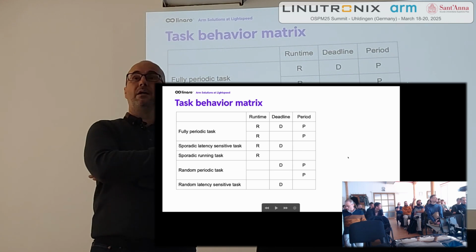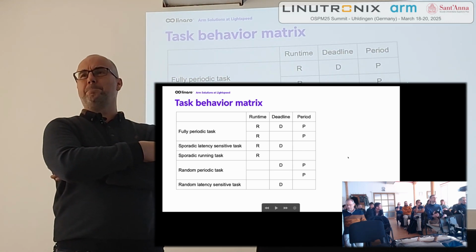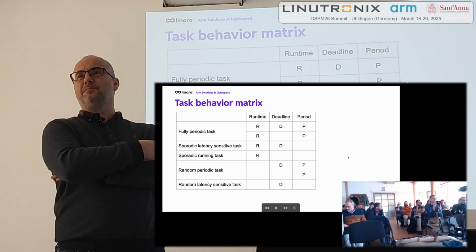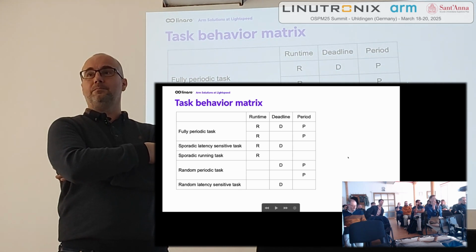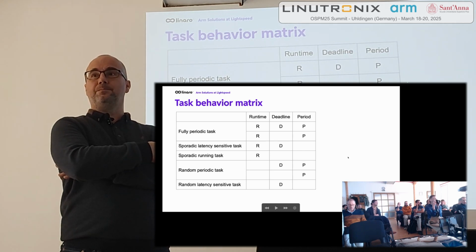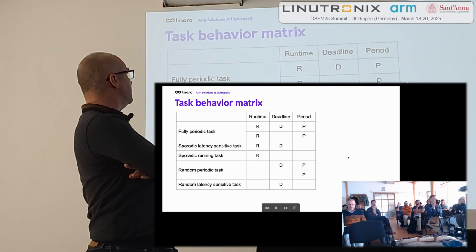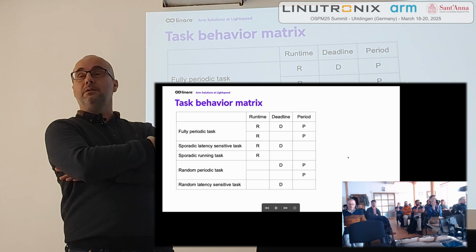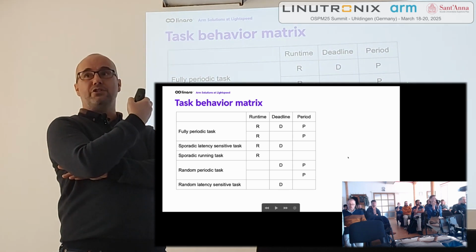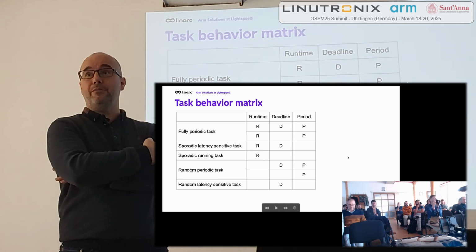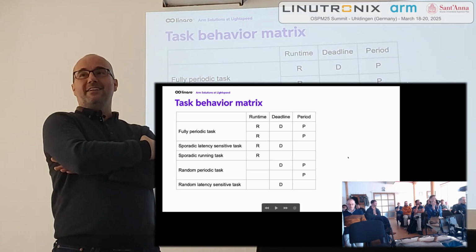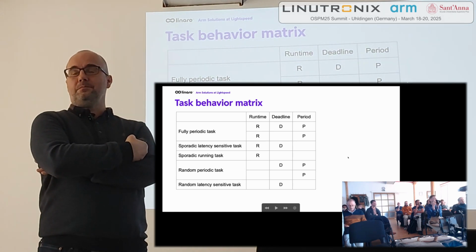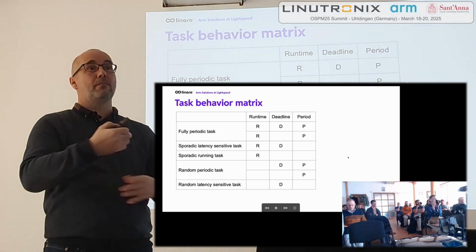I just wanted to point out that you can have tasks that switch between behaviors. Something that is fully periodic now might become sporadic, and then you have to change your attribute to set that. That's the point. But if you keep changing attributes, that's overhead, right?